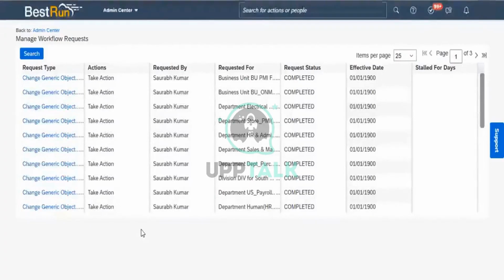Now we enter into a screen where we can see multiple columns. What other columns are there? We have the request type, as you can see here, then the action, requested for, the questions, state, request status, and effective date. These are already there.